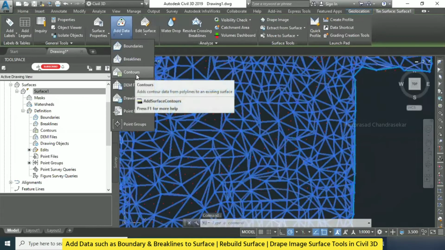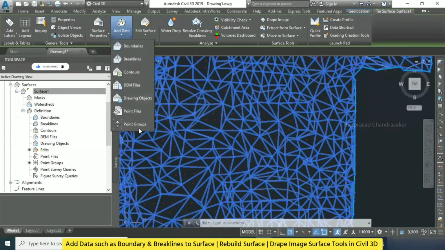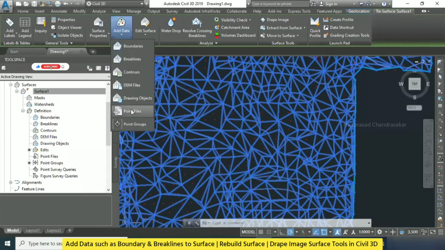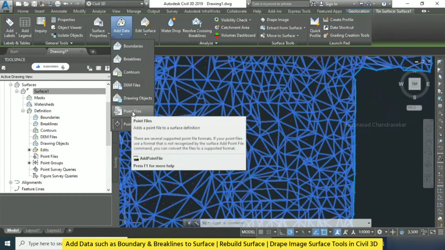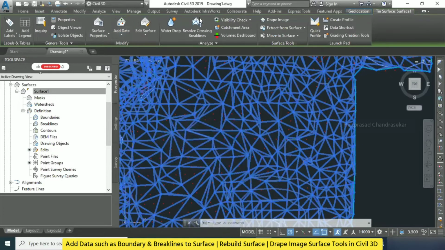And contours. If you want to add more contours from a polyline to the existing surface, we can. So you must have elevation for the polyline also. And DEM files, you can add that. Drawing object, you can have AutoCAD objects as I told you, or we can add from a point file. I told you, without points, we can directly add the point file here. So we will directly get the surface or point group. So this is what we have in the green window. We also have it in the prospector. Everything is interconnected with each other. Mostly the same tools will come here and there.